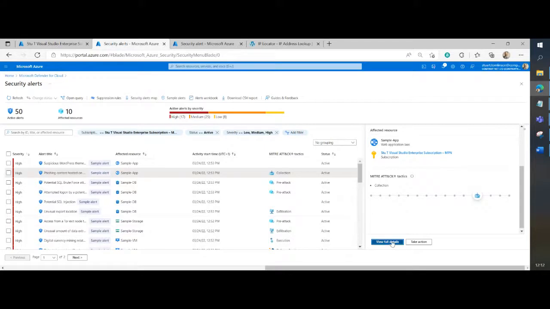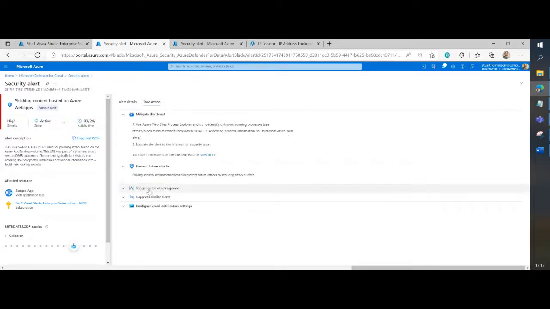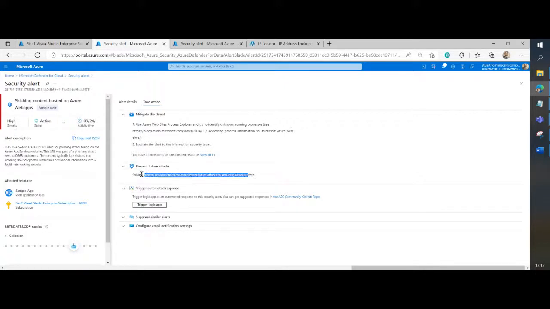And obviously, if I click into any of these alerts, it will show me information. This one's a sample alert. Again, alert details, the URL, and what I need to do to take action. Yeah, you can plug it into a Logic app to deal with it. I haven't followed security recommendations in this one, so that's a good place to start. And I haven't configured email alerts because this is a test tenant. But there are all the things we can do as part of this alert.